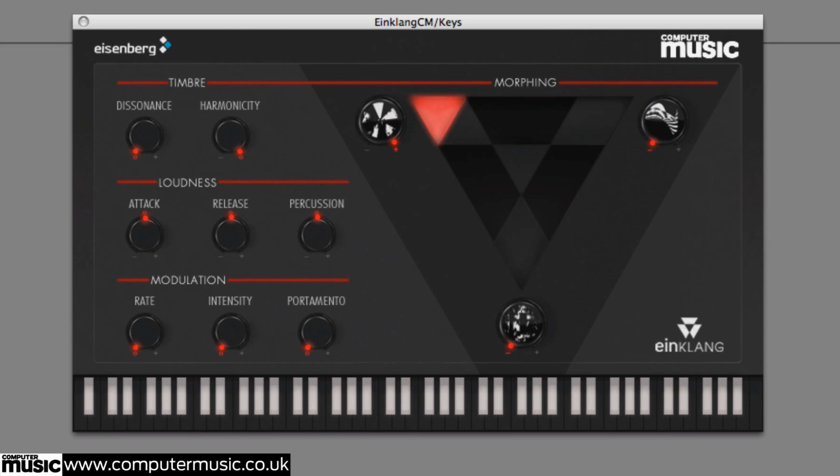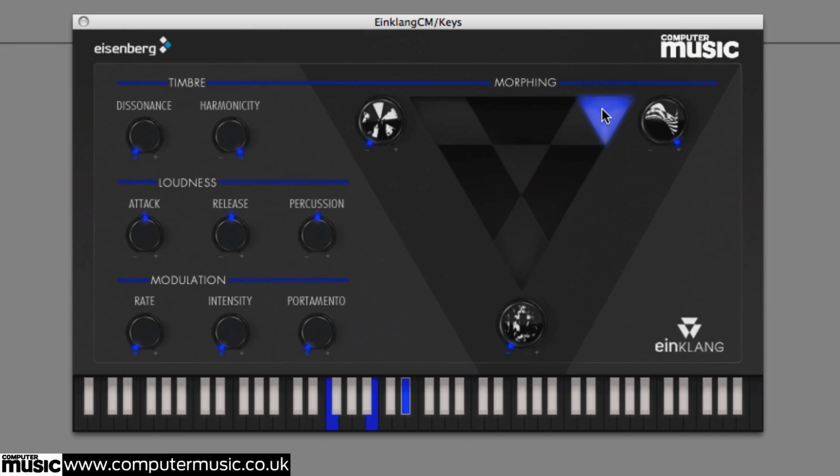Solo Einklang CM's track and keep the playback looping. Time to morph. Grab the red gem in the top left corner of the morph field and drag it to the right along the top edge of the field towards the top right corner. The gem changes colour as you go. This morphs the sound between the tones assigned to the upper knobs A, Kalixarimba, and B, Stringify.